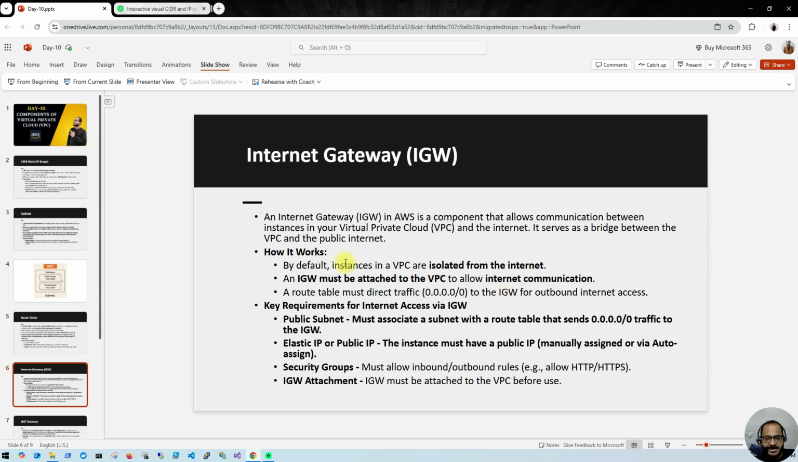We will see in a demonstration that it will be more clear. Just for understanding, think of the internet gateway as the main door to access your application from the internet. So what are the requirements for internet access via an internet gateway? First, you should have a public subnet associated with a route table that sends traffic to this particular range. Then you need a public IP address, security groups, and the internet gateway attachment. The internet gateway must be attached to the virtual private cloud which you are using.